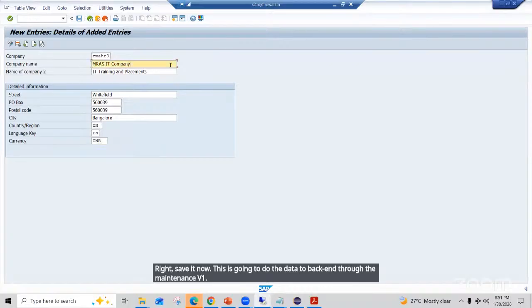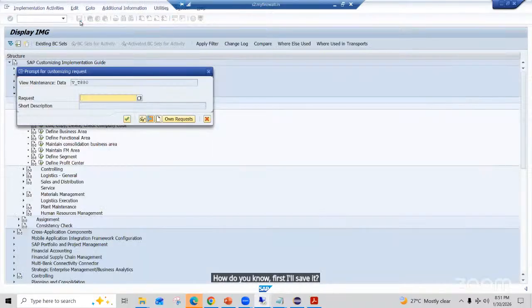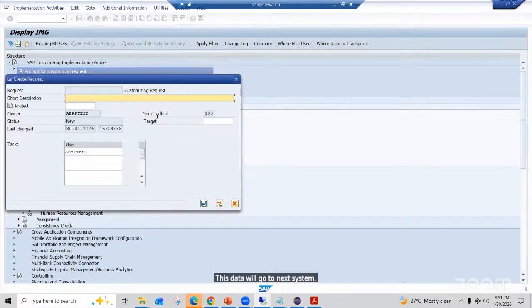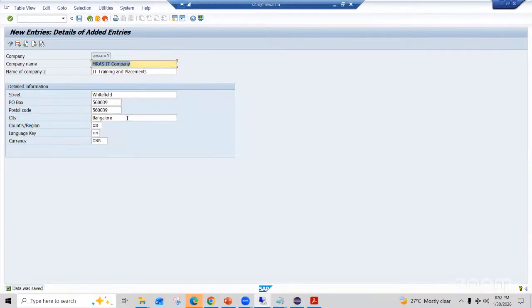So how do you know? First I'll save it. Okay, I'll show. It asks for the transport request. Why is it asking for a transport request? Because it is a customizing request, not an ABAP workbench request. This data will go to the next system. Get new request. Go new company here. Say backend view only, maintenance view.